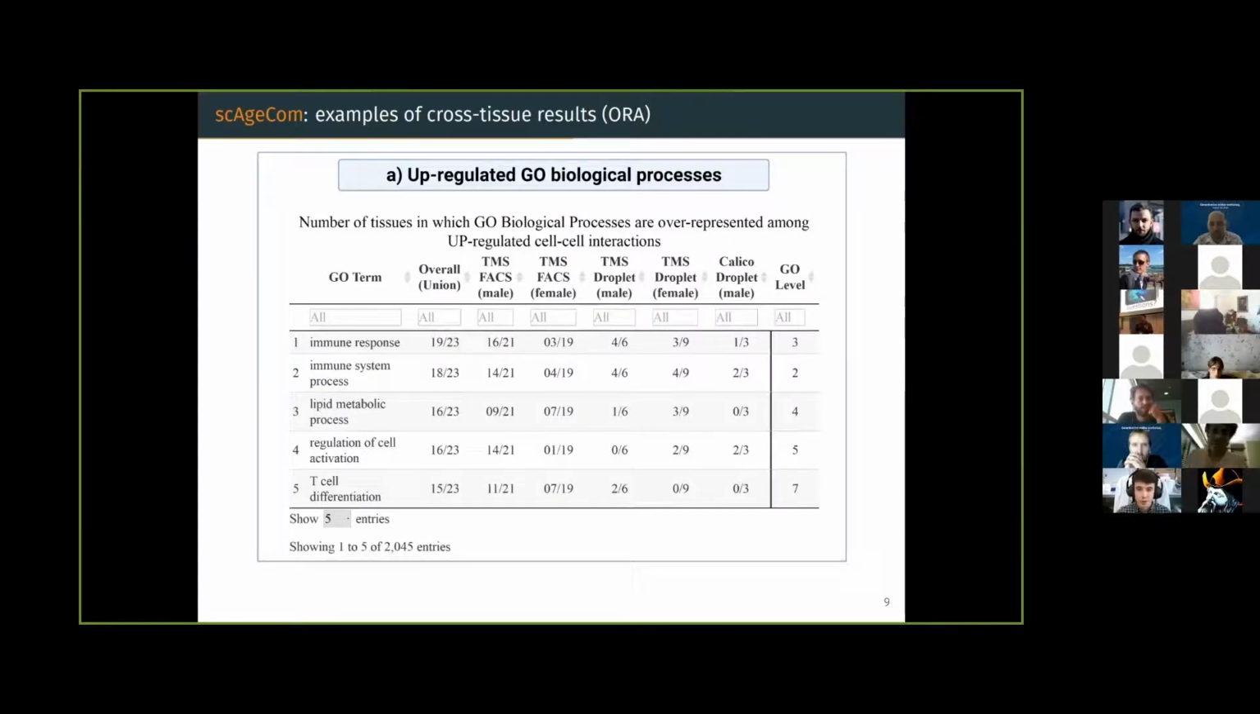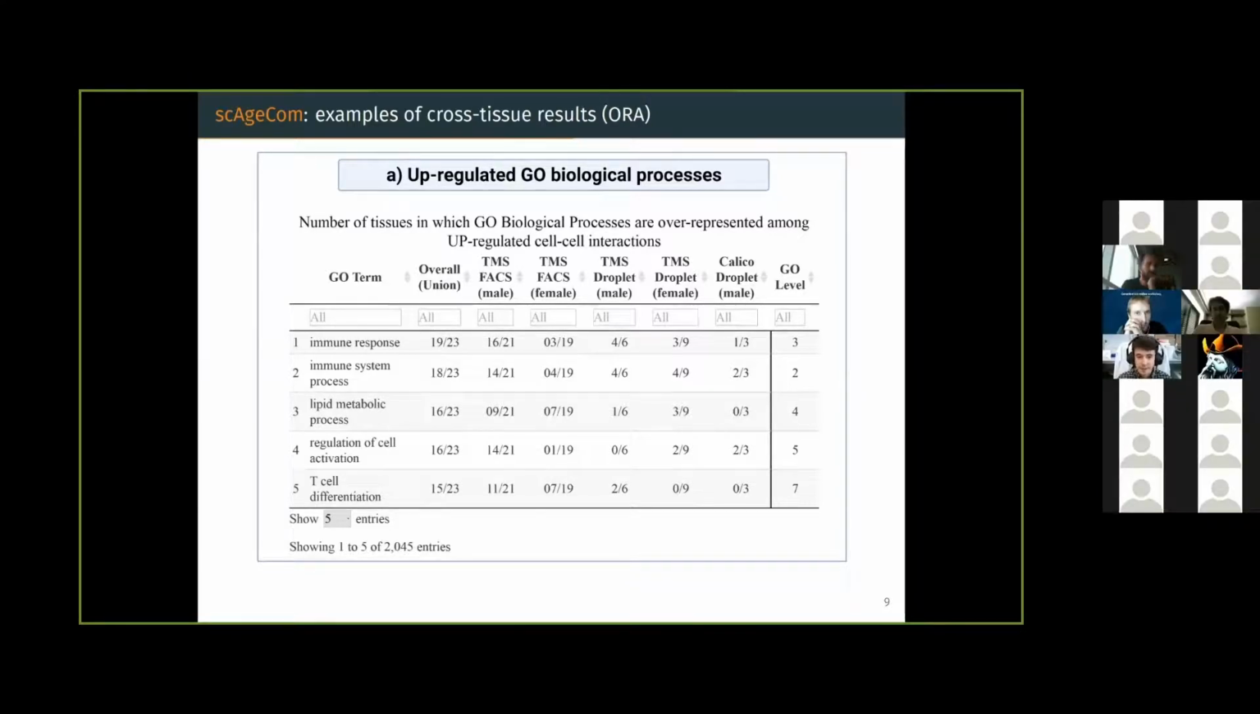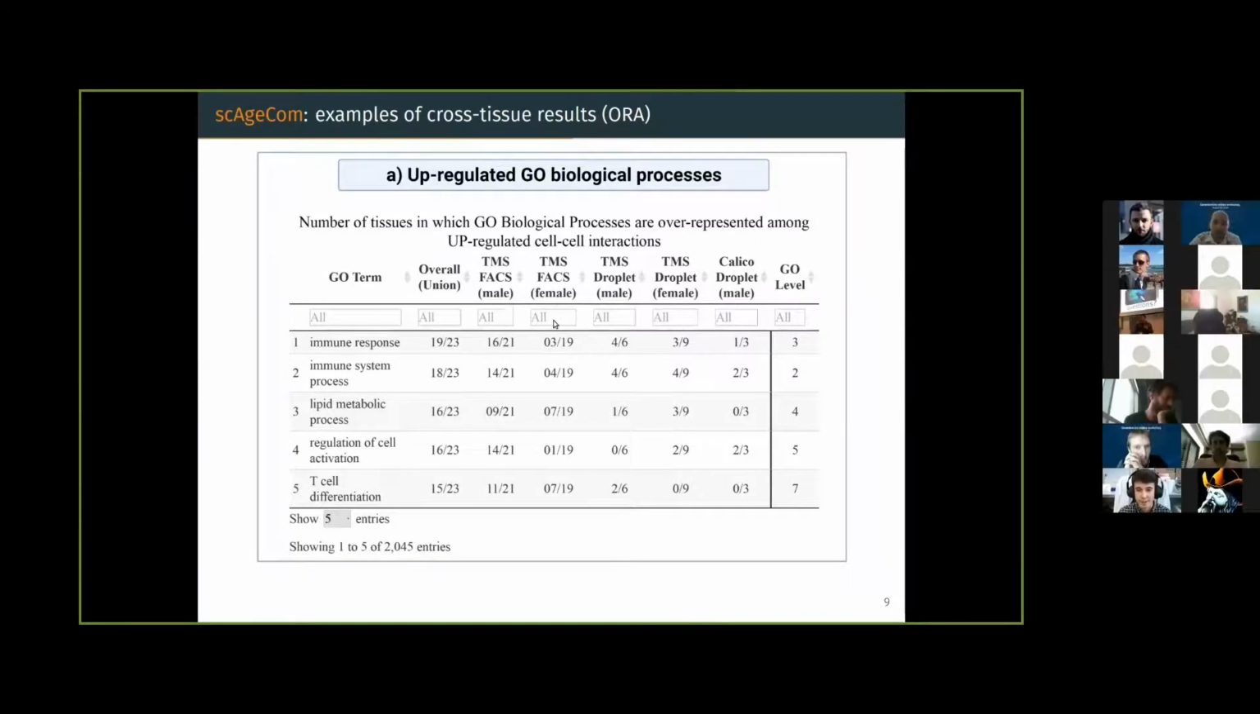The cross-tissue results are presented in a tabular format, as on the current slide. So, for example, one could check upregulated GO terms such as immune response, and from the table, the user can see that this particular pattern has been observed in 19 out of the 23 tissues. And further insight can be gained by examining the same kind of counts for categories of data sets obtained by different experimental single cell techniques.